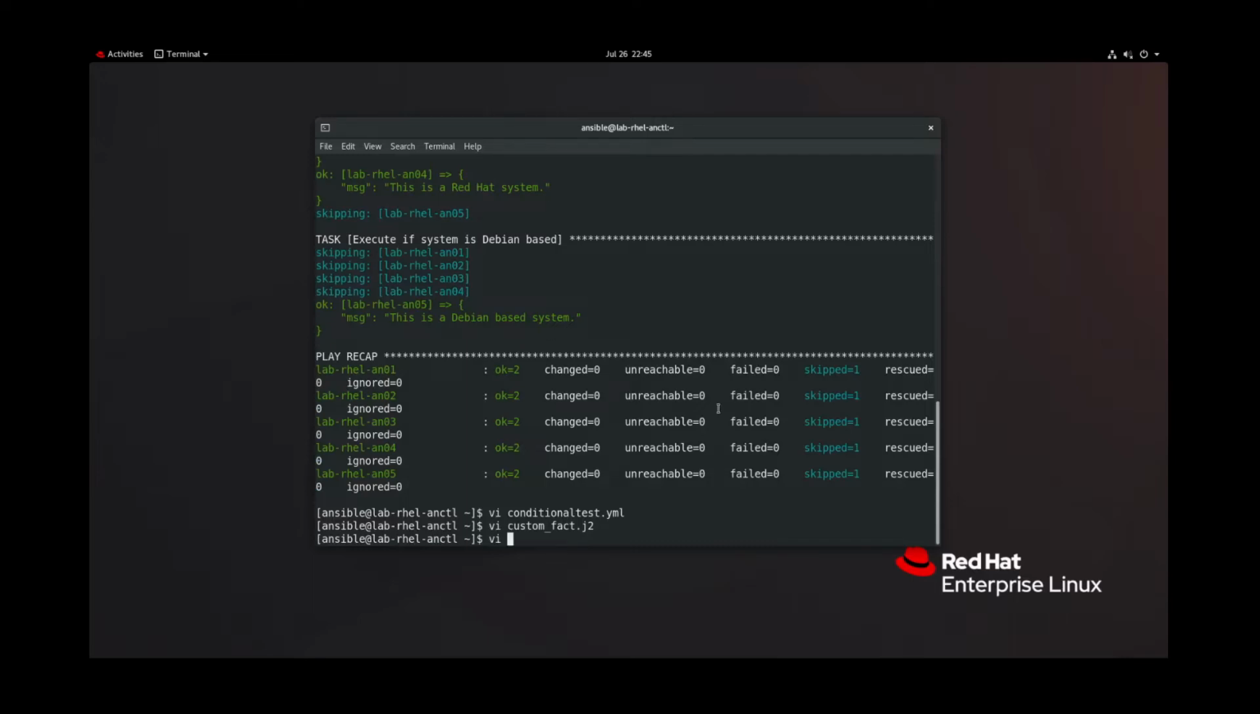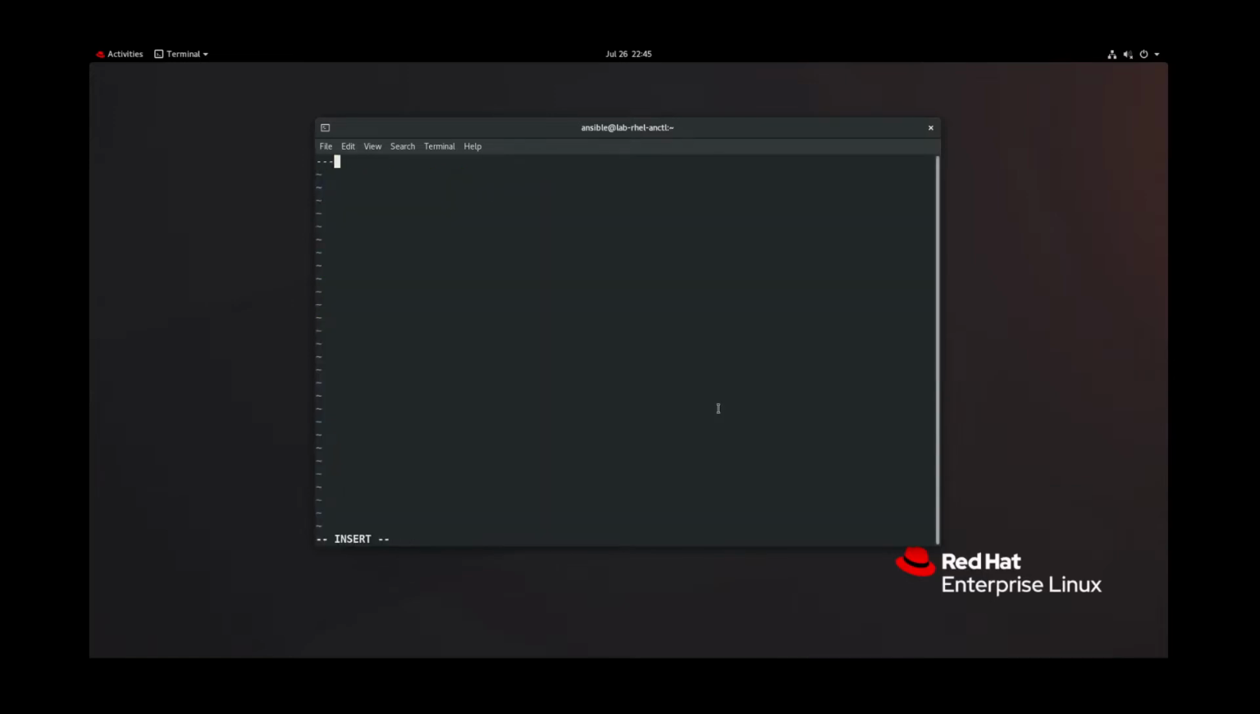We're going to make a little playbook here. Let's call it deploy_fact.yml. All right. So name: deploy custom fact. Of course, this isn't necessarily about conditionals, but I figured you might enjoy seeing one way to deploy a custom fact to something. We're only going to do this on a couple of servers, so hosts: labrelan01, labrelan02. I'm going to have to become to make this happen.